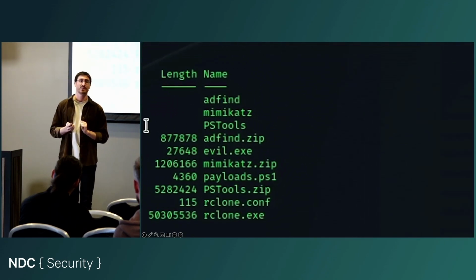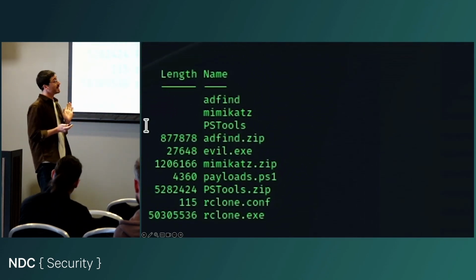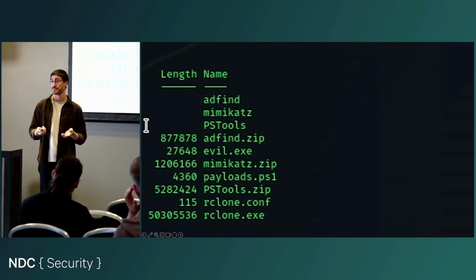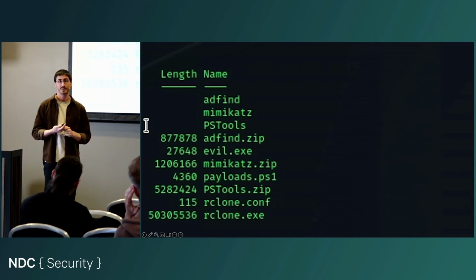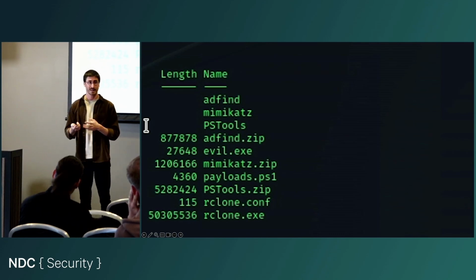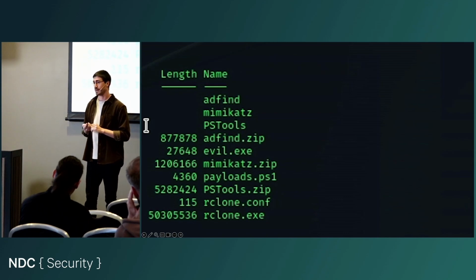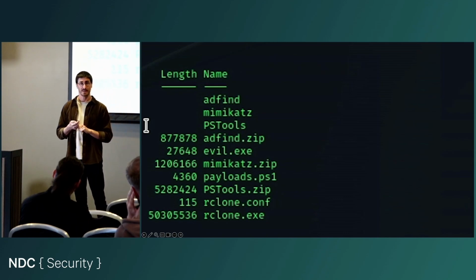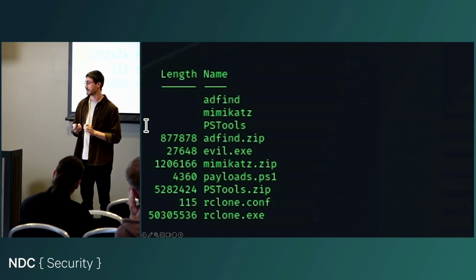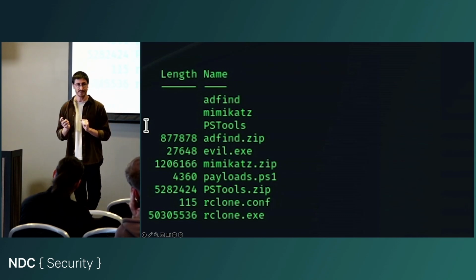Okay, so we have here ADFind. ADFind is AD for Active Directory. This is an Active Directory querying tool, and it will be useful for her for discovery. It queries the LDAP service. Then there's Mimikatz. Again, this is a credential dumping tool. We'll see it in action later.